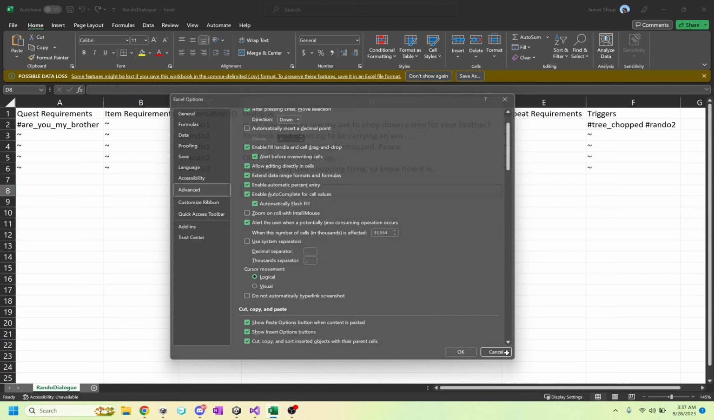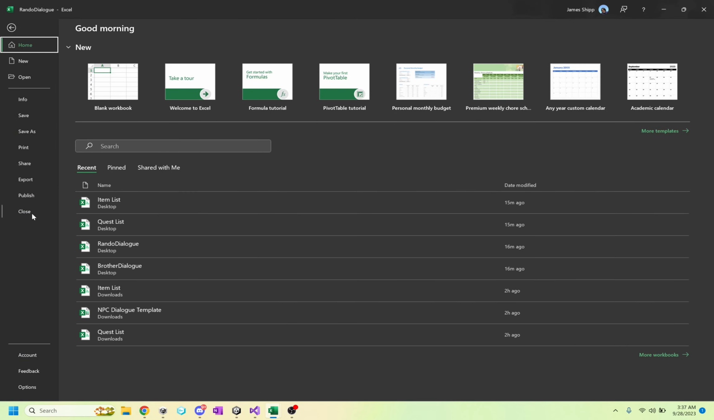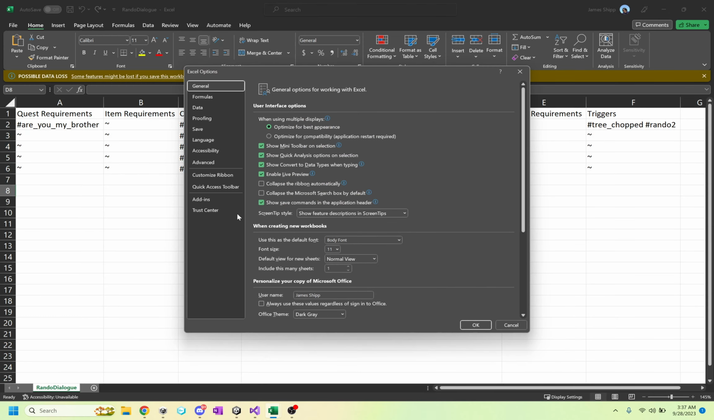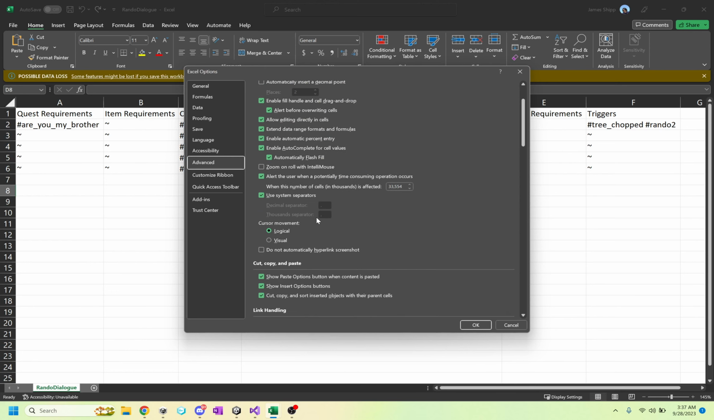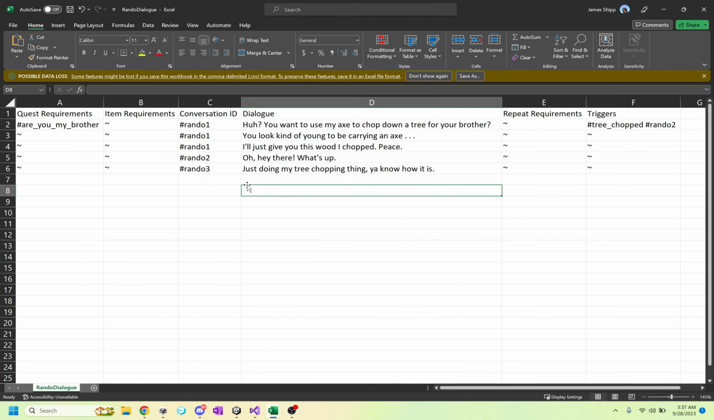So go in here to File, Options, Advanced, and then here, instead of using system separators, we're going to switch these. I don't know how well you can see it, but we want the decimal separator to actually be a comma. We want the thousand separator to be a decimal. Press OK. And now when it's delineated, it's not going to be by comma, it's going to be by semicolon, and that's how the system reads it.